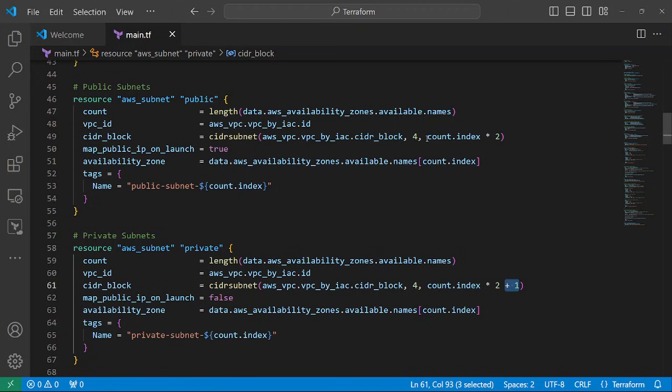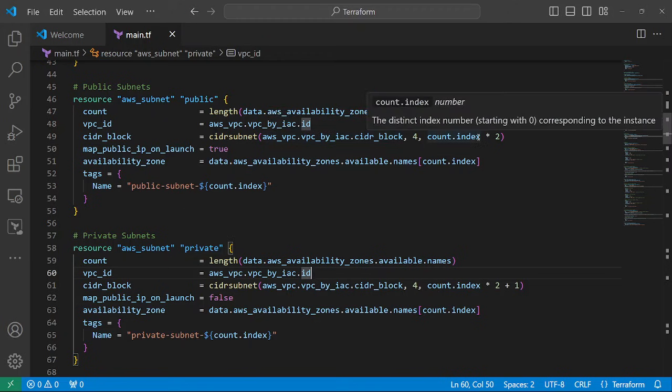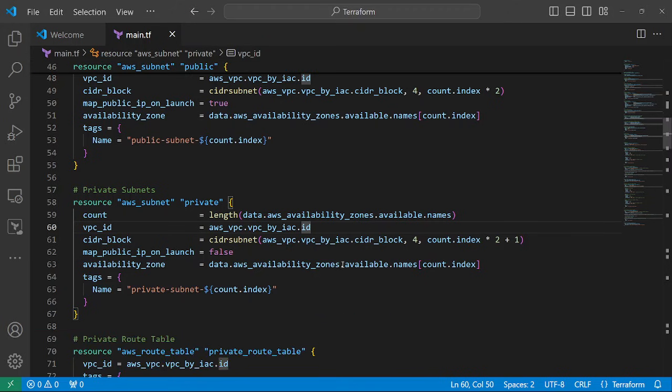And in the private subnet I multiply by 2 and then add 1. So this value is creating even values, and this is creating odd values. So first time 0 plus 1 is 1, second time 2 plus 1 is 3, and then 2 into 2, 4 plus 1 is 5. So 1, 3, and 5 subnets will be associated with the private purpose, and 0, 2, 4 will be associated with our public subnet.